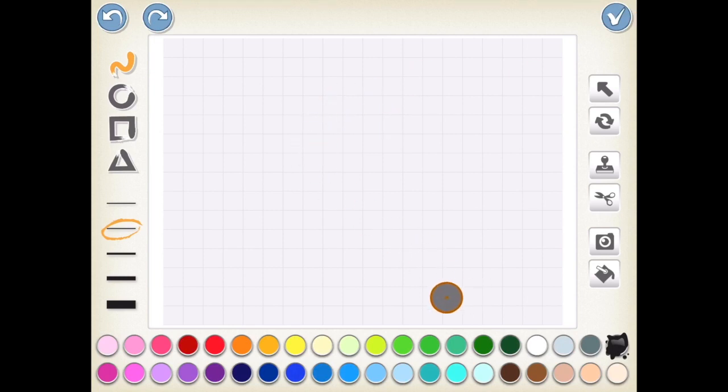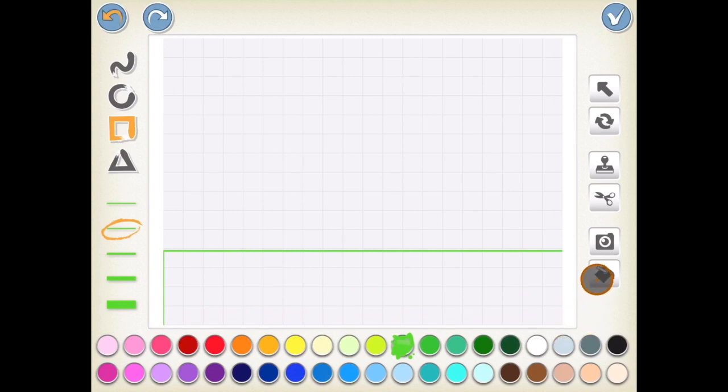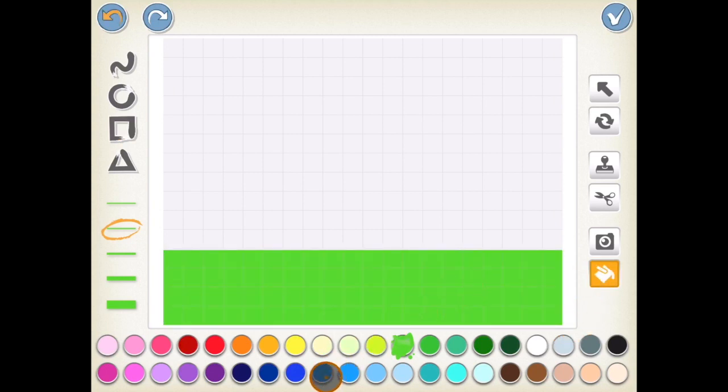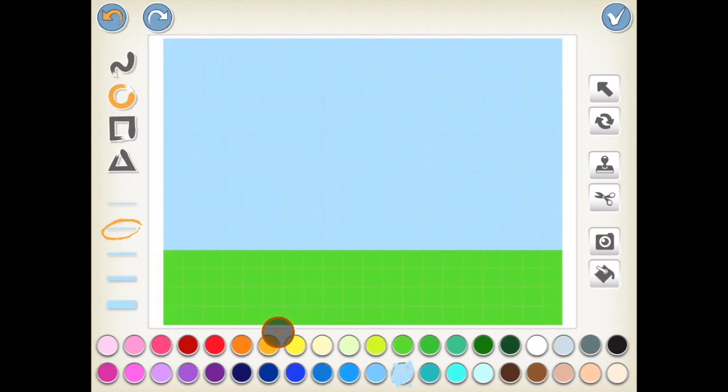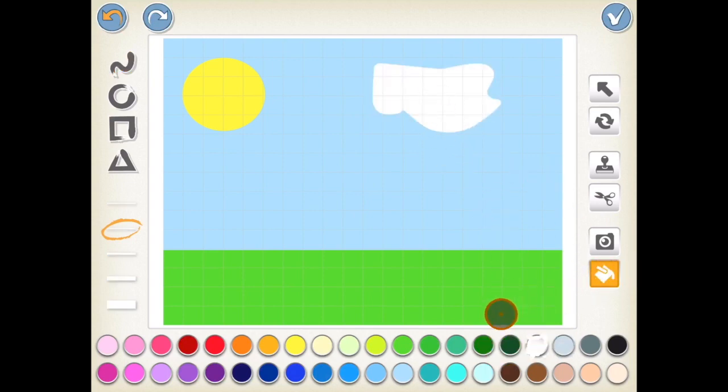I want to create a backdrop that looks like a field. I'm going to get a green square and fill it. And then I'm going to make a light blue sky. Lastly, I'm going to add a yellow sun and maybe a cloud. A white cloud. Great! Now I have a new backdrop.